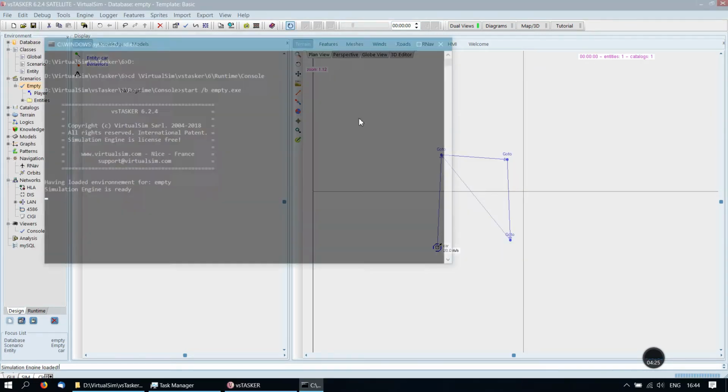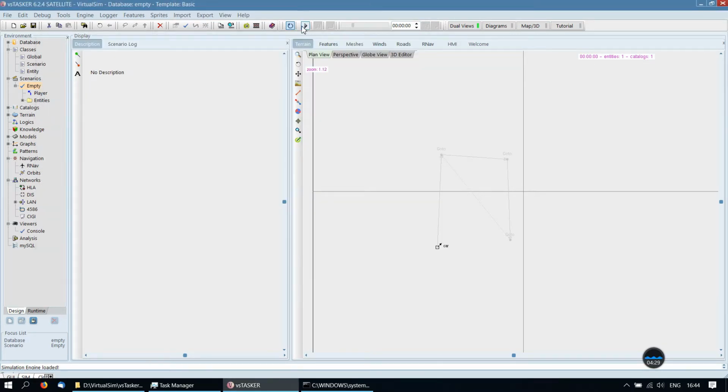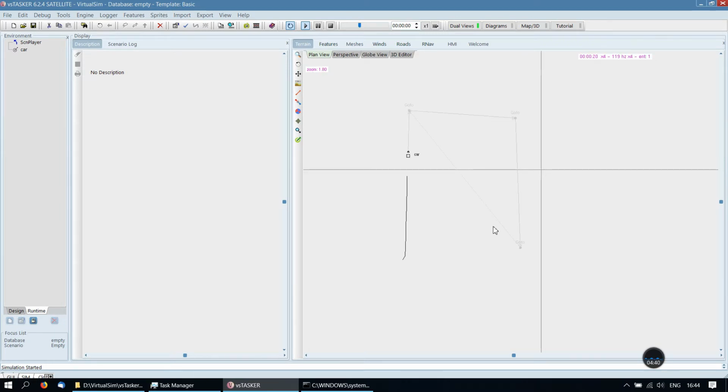So we can just save. No need to rebuild the database because the structure hasn't changed. It's only parameters that have been modified. So yeah, we'll accelerate a bit. Let's go 4 times faster than real time. So we see our car reaching the first point, then getting to the second one, then moving to the third one, and cycling back to the first one.